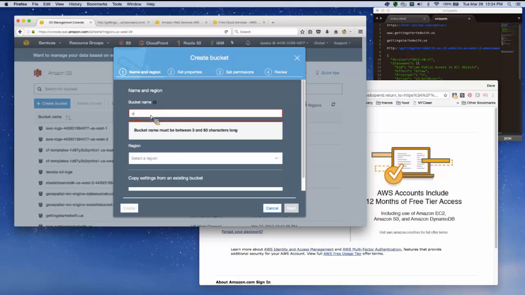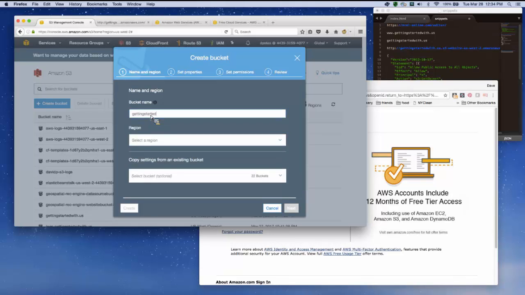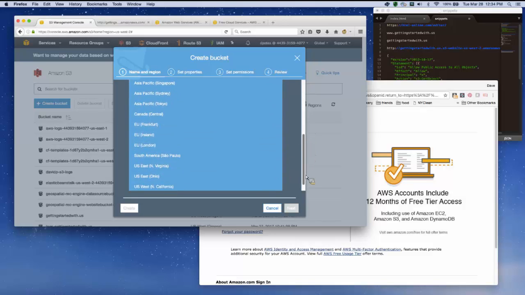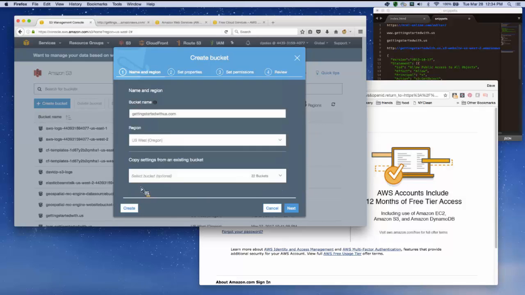Okay, so let's say that we're creating a website, getting started with us.com, right? So now I've got a bucket. It reflects the website name that I'm going to be hosting, and that's actually something that you do want to do. Now, I am located on the lovely West Coast, so I'm going to use Oregon. Usually, I find that Oregon's a little bit cheaper than Northern California, so if you're on the West Coast, I'd probably do that.